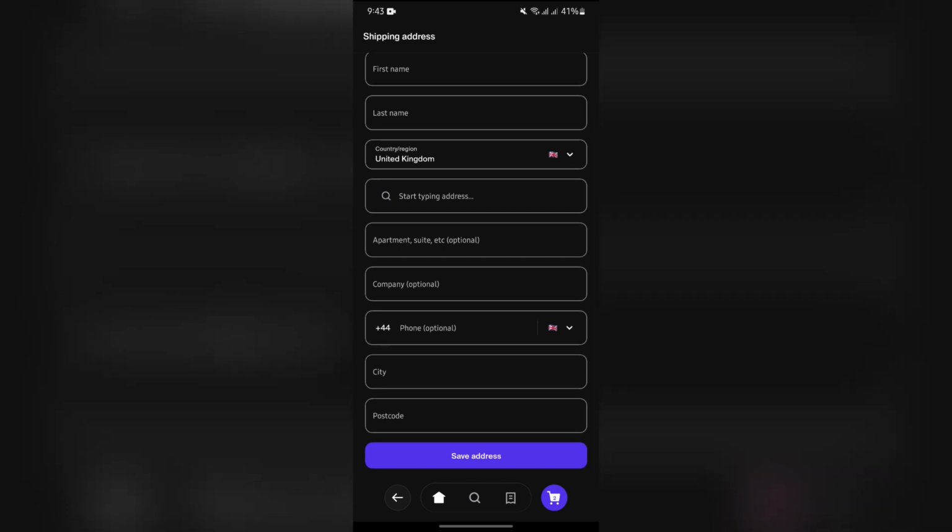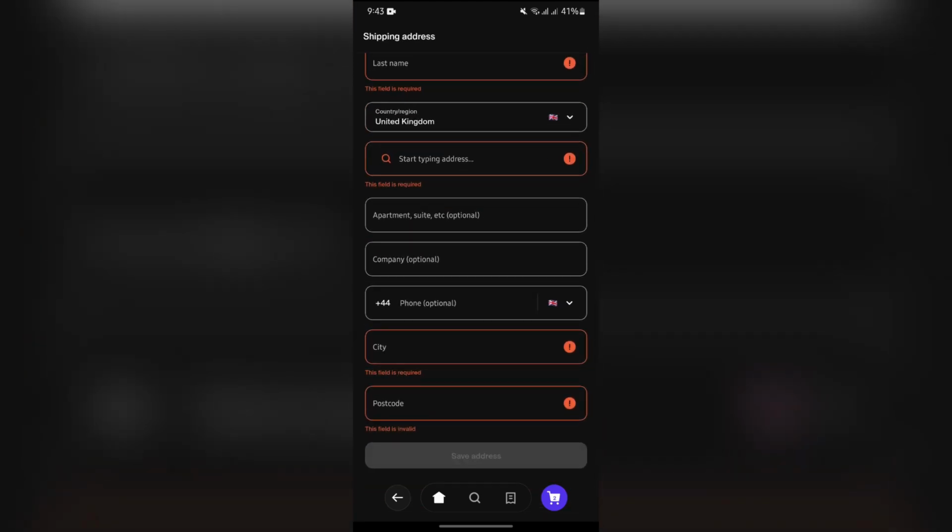Then after that enter your phone number, city, and then postcode. Then after entering all these details, just tap on save address, and it will help to deliver your product to you very quickly and without problem.